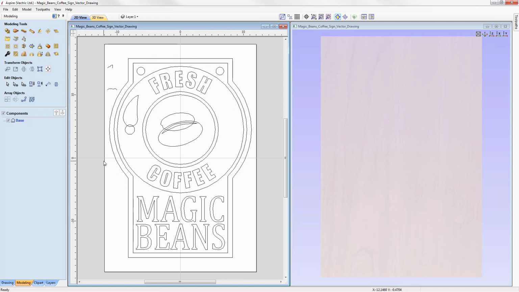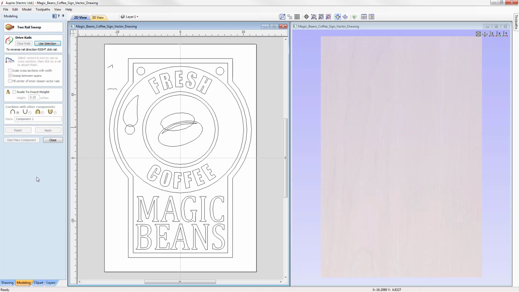And to do that, we're going to look at using the two-rail sweep function. So let's go over to the modelling tools. Second icon, we're going to use the two-rail sweep tool. That will open up the two-rail sweep form. And the idea is that we select two vector rails and a cross section will be swept between the two rails to create the shape that you desire.